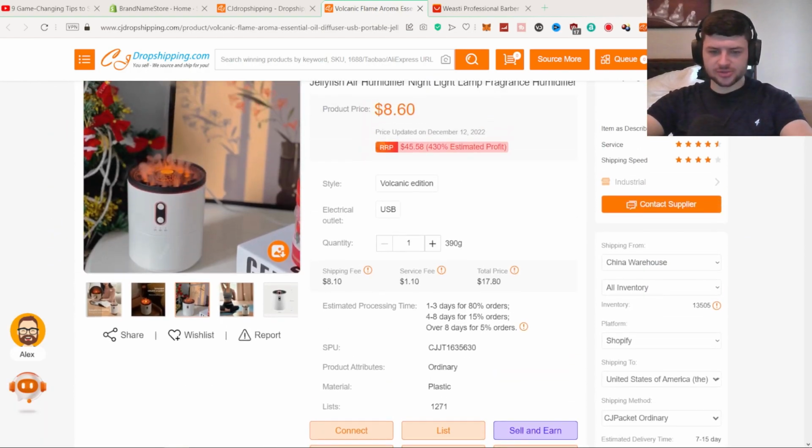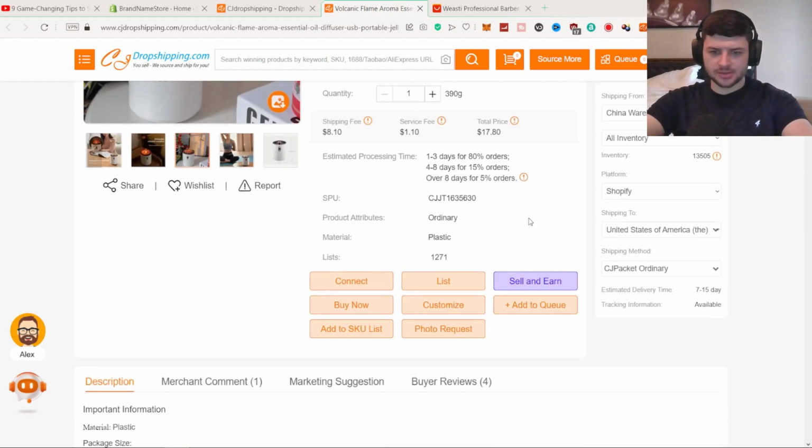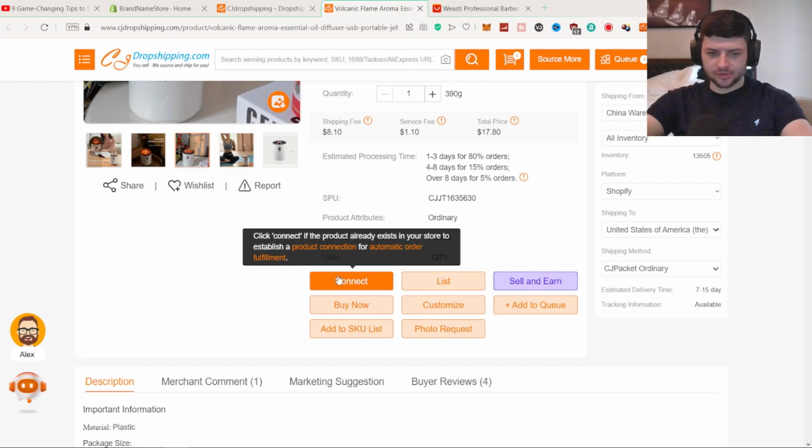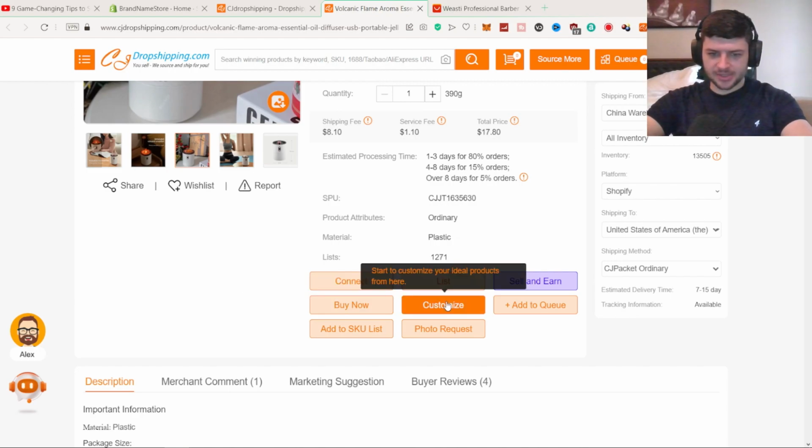When we found this product, whether you've been looking through the TikTok category or the other categories, how do we actually import this? Well, we press this button here, list. Now there's some other buttons too. If we already have the product in our store, which we imported elsewhere, we can then reconnect that to source it through CJ Dropshipping instead. You can buy it if you're looking for wholesaling, which you're probably not, or we can just press list. Okay, I'd recommend just pressing list.